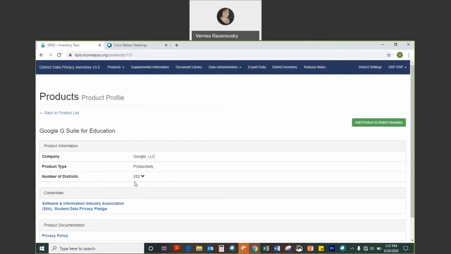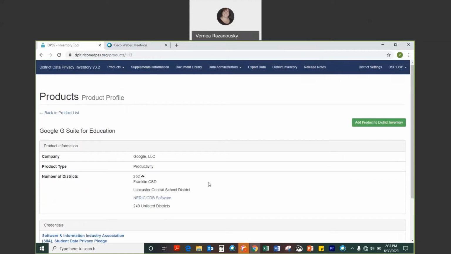Here's our number of districts. We now have a caret next to that. Before, it just displayed the number 252, or whatever the number was for that product. If I click on that caret down, now you can see these are the districts that are choosing to display their name. So we have Franklin, Lancaster, and then our district, Narek CRB.